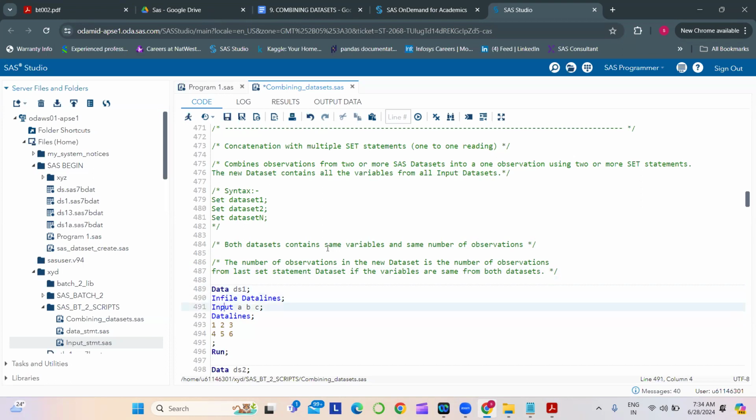Let's go through that. The first one is: both datasets contain the same variables and the same number of observations. Let's see the number of observations in the new dataset. We'll just print this one.